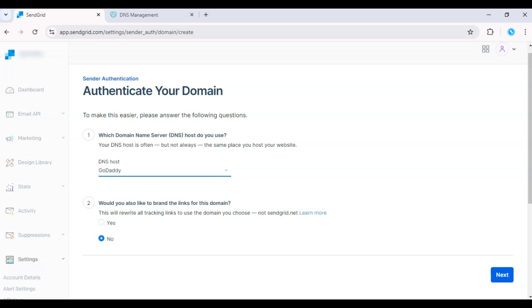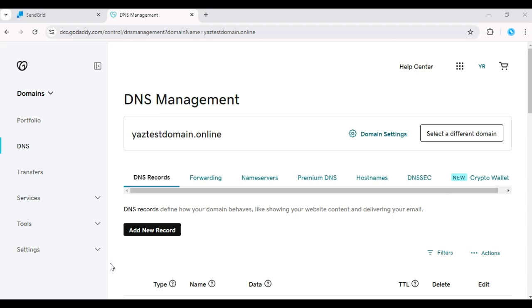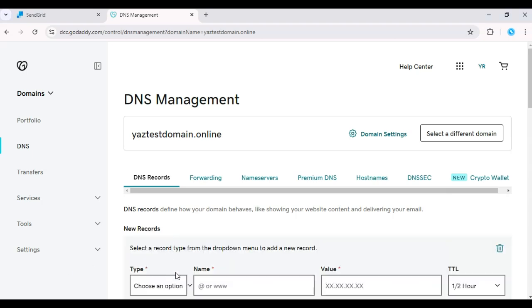SendGrid will provide you with several DNS records that you'll need to add to your DNS provider's settings. These could include TXT and CNAME records. Log into your DNS provider, like GoDaddy or Cloudflare, and add the DNS records provided by SendGrid.